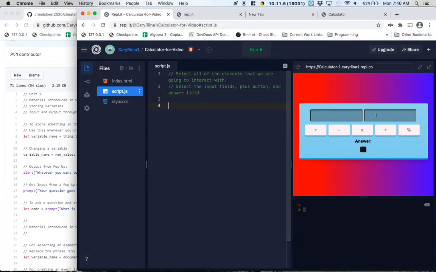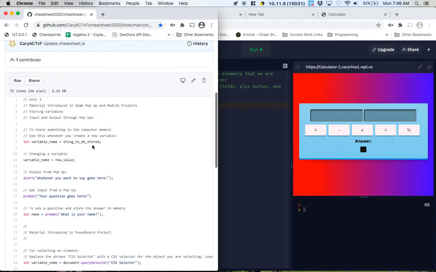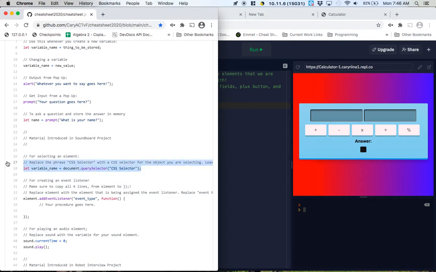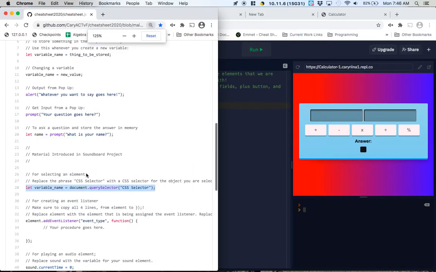All right, so let's start with the input fields. To select those, we're going to use the same thing we always use. We always use this line of code from the cheat sheet, document.querySelector.